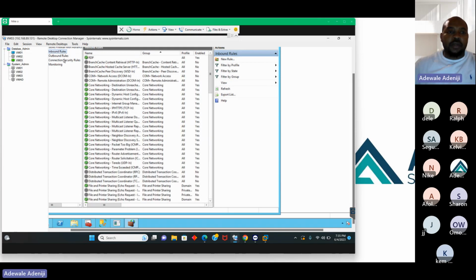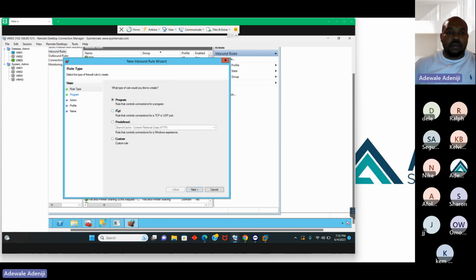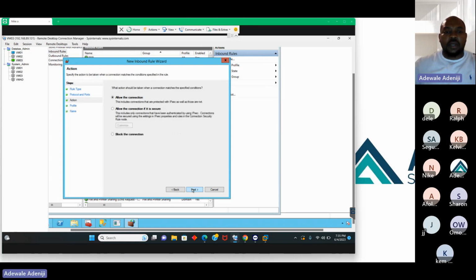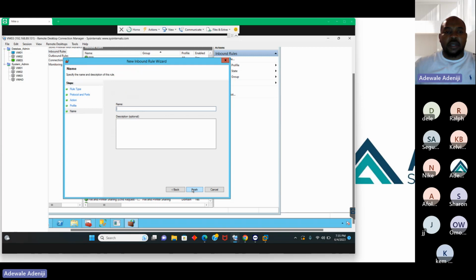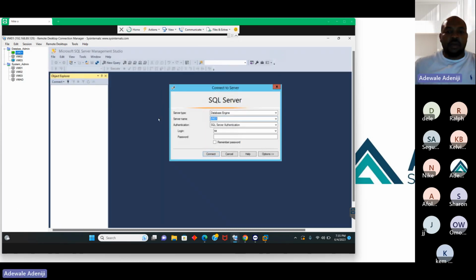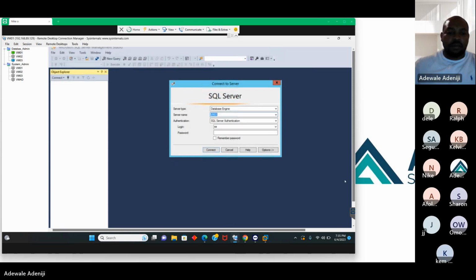Yeah, you don't have the rule yet, so let's create that rule. New rule. Ports. Next. 1433. Next. Next. SQL Server. Finish. I'll jump on VM01 and do the same thing.